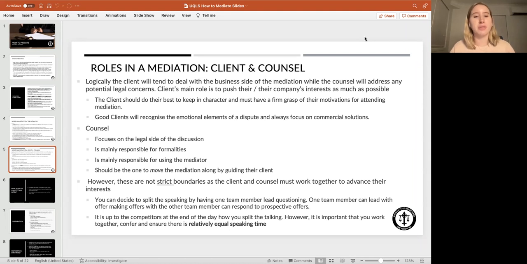But it's important to note that there are no strict boundaries as to what the client and counsel can do. You're a team, you've got to work together. It just allows for a more dynamic discussion than perhaps a negotiation competition does, where it's simply two lawyers negotiating with two lawyers, if that makes sense.